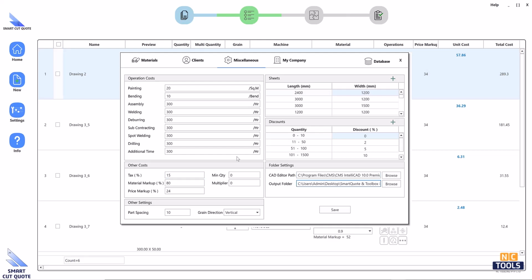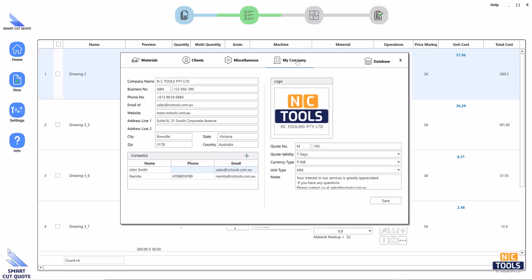Personalizing your quotes is easy with the Company Setup feature. Here, you'll finalize the details related to your company, ensuring that all quotes are aligned with your business's identity and legal requirements.